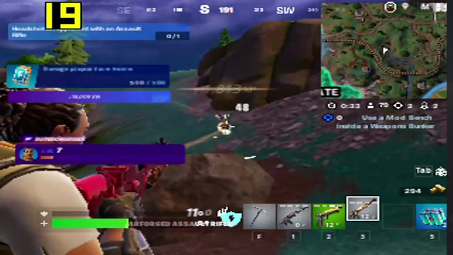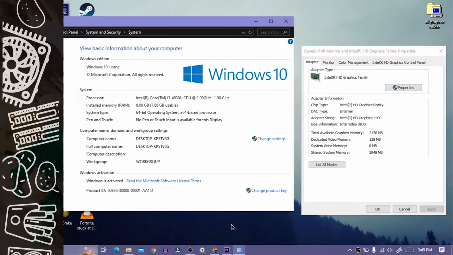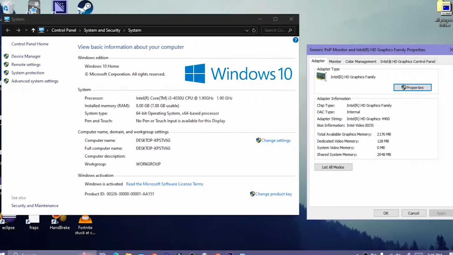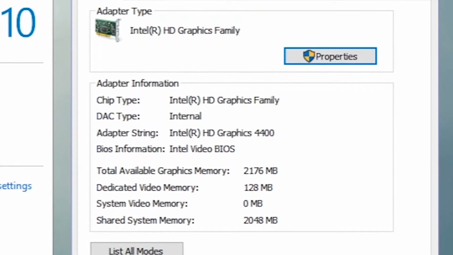So let's get started. I am using a potato PC with an Intel Core i3, 4th gen processor, 8 GB DDR3 RAM, and Intel HD Graphics 4400.